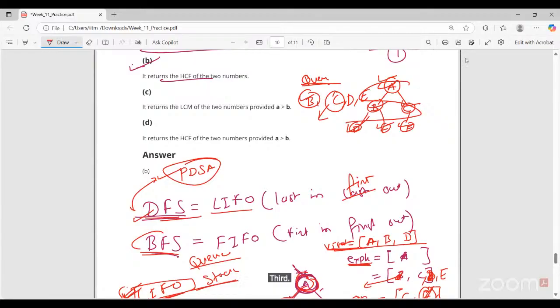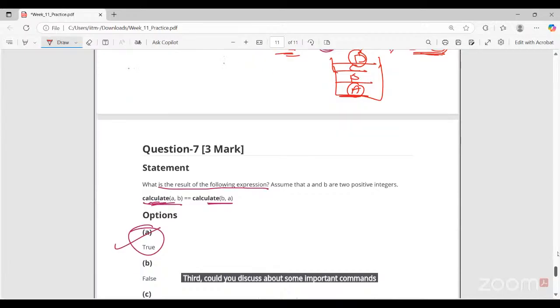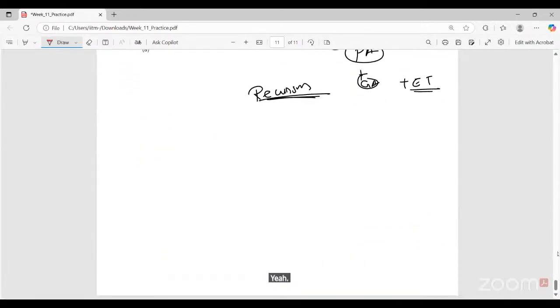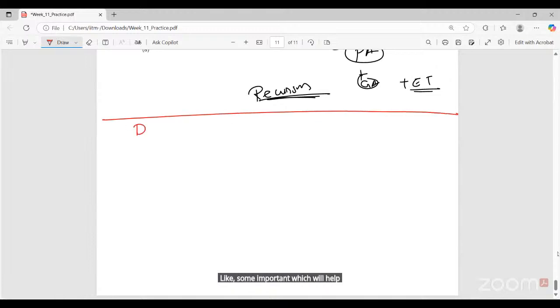So could you discuss some important commands, which will help us in problem solving in the exam? So here we have a dictionary. Here we have a list. In the list we have a few functions.